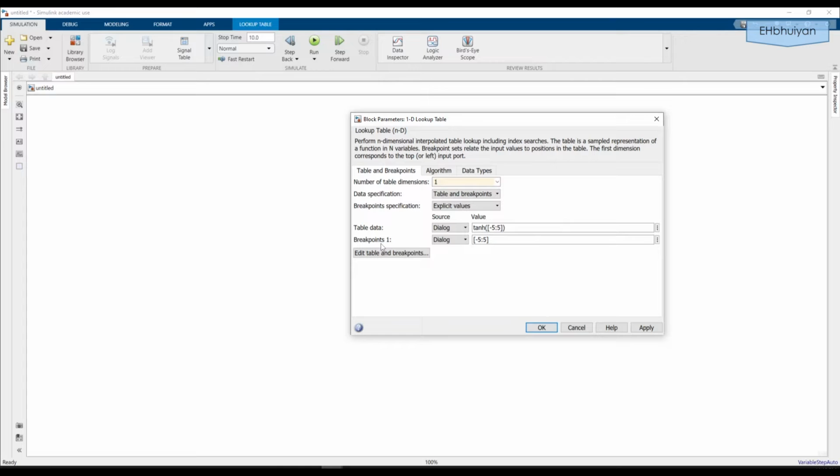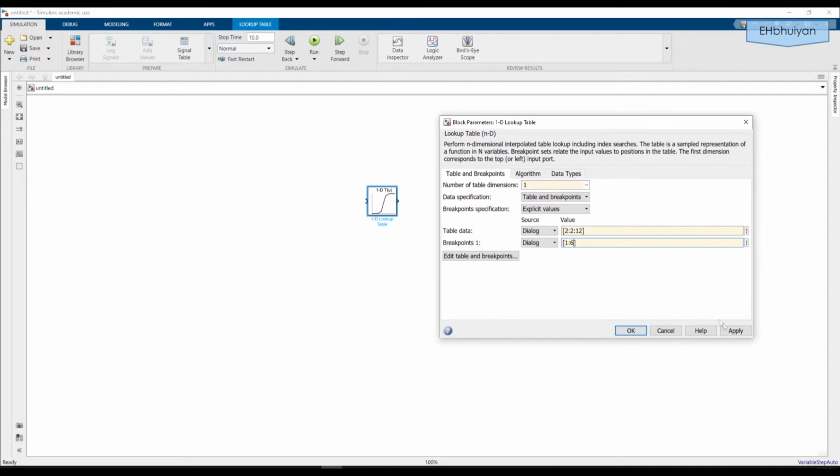Let's say I have an output array that goes from 2 to 12 with an increment of 2. So it looks like this. It starts at 2, ends at 12, and goes up by an increment of 2. That's my output values. Now, what are my input values? Let's say it goes from 1 to 6, and we're going to apply this.